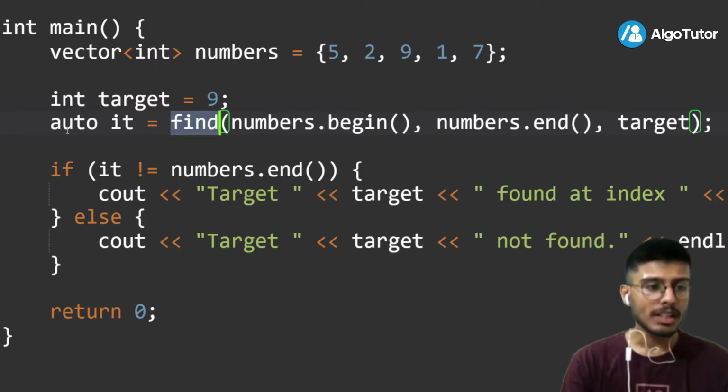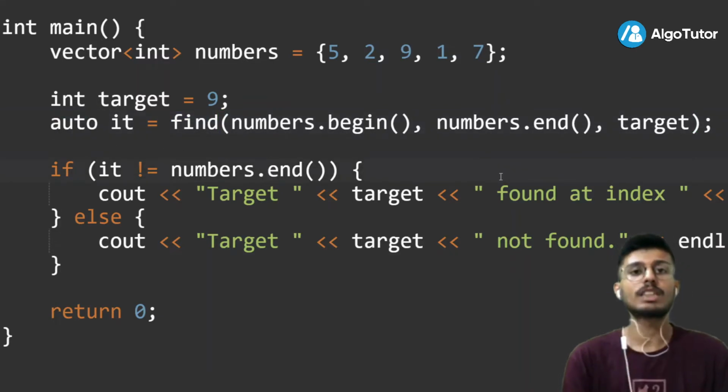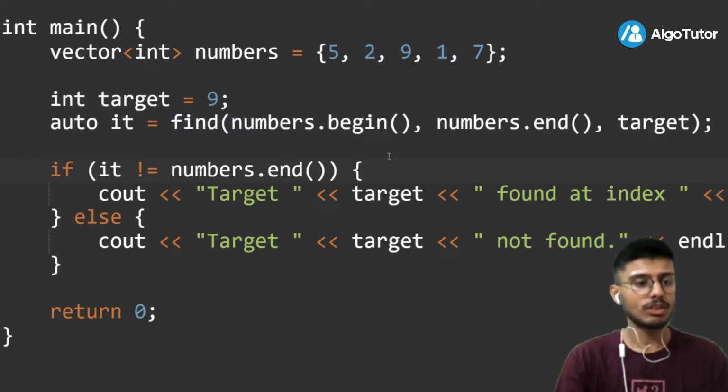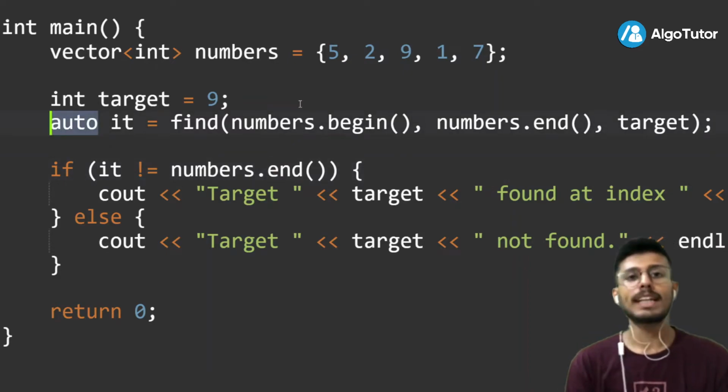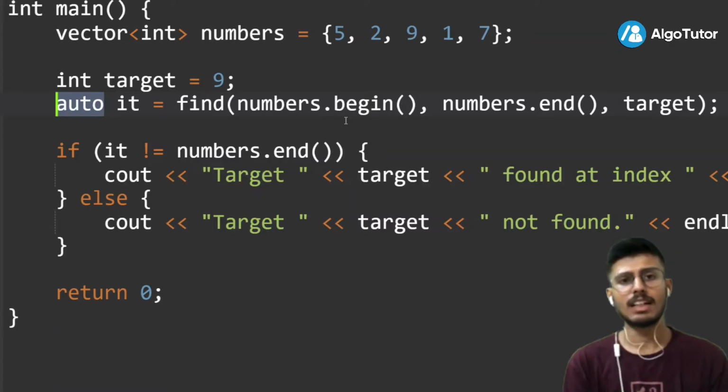What I have to find inside that range using find. Now what is auto? Why have I written auto over here? Because it will return something, and we don't know which data type it sends. So that's why we have written auto, to automatically check the data type. Basically it sends the address, and we don't know which data type the address comes in. That's why we wrote auto.